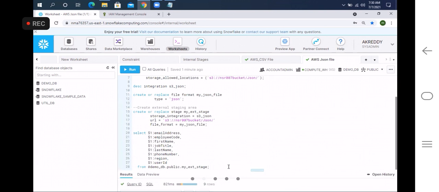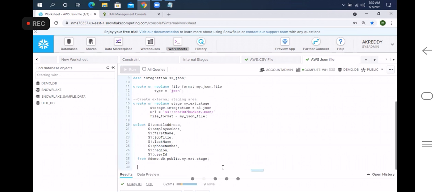Okay, so for that what we have to do is create one table in Snowflake with a single column and data type. So we'll create or replace table user_data_JSON. I'm giving the table name user_data_JSON, and I'm specifying the raw data type as variant.